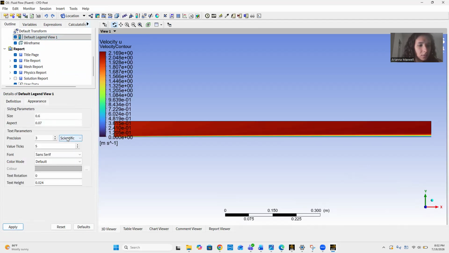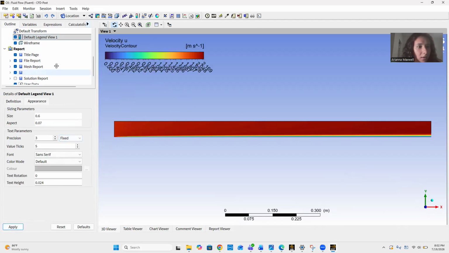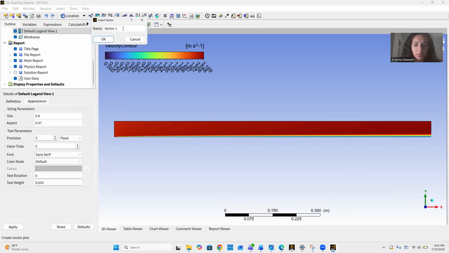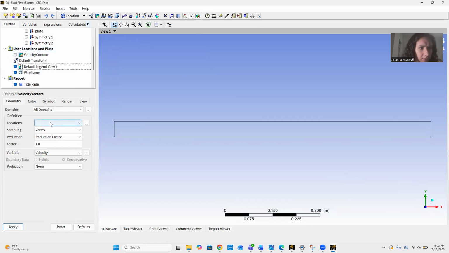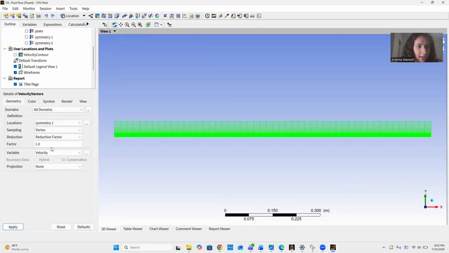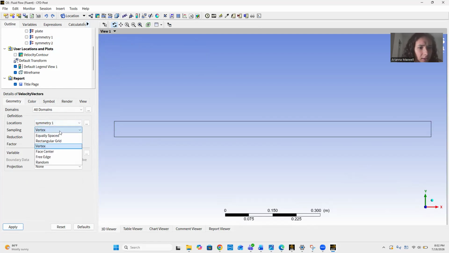Horizontal. Next. Awesome. And then I will add my vectors. So it'll be velocity vectors. Okay. And I'm just going to unselect my contour just so I can have a better view of my vectors when I'm working on them. So location will be symmetry 1 again. The vertex, no. Velocity. Awesome. So I'm going to hit apply.